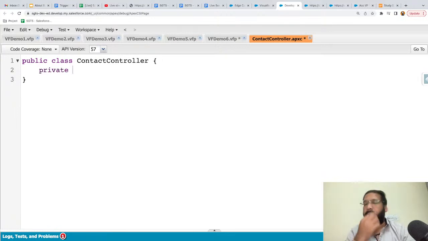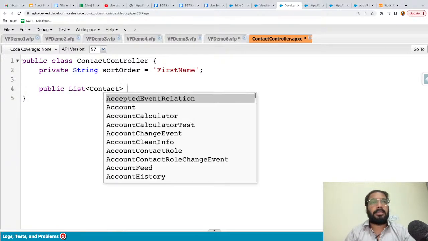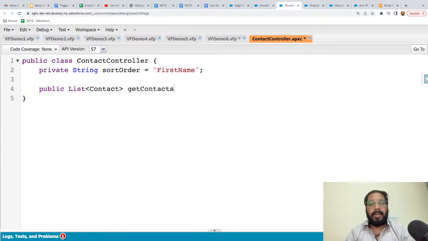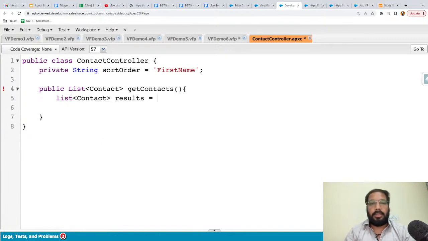Here I am creating a variable, private string sort order. We'll be implementing the sorting functionality as well, and it will be dynamic. So public list of contact is the return type. Then we have the getContacts method, which will be returning the list. And here I am going to define list of contact results equals to.